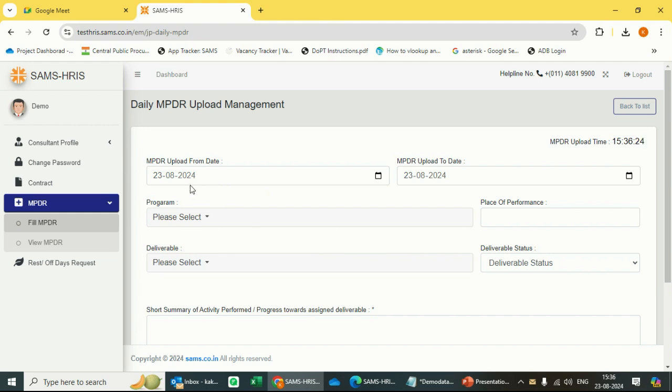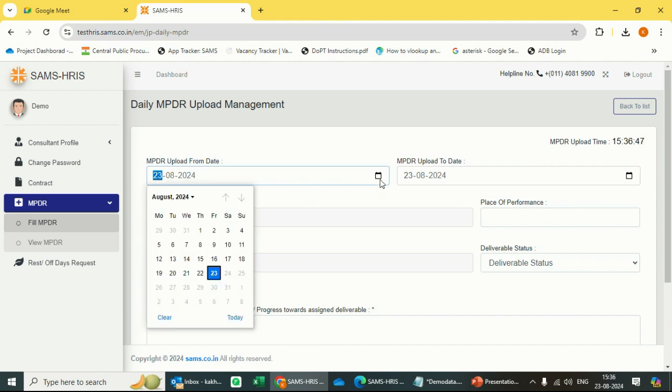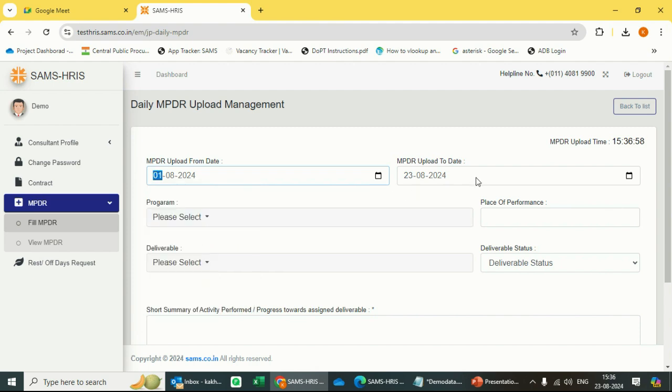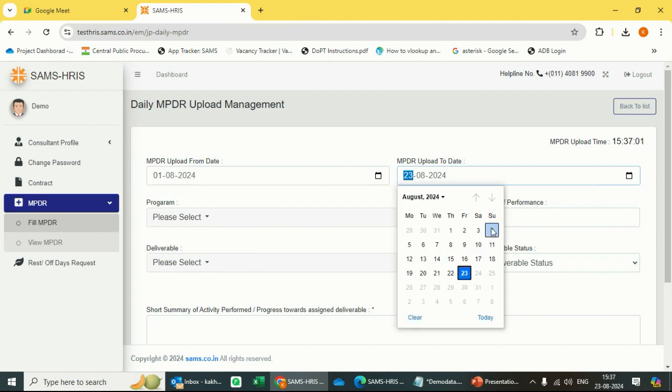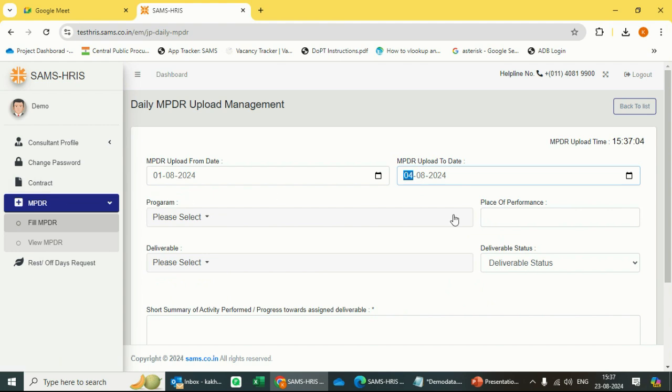Here you need to select the date for which you are providing the details. There is the option of selecting a single date, and if you want to provide the deliverables details for a date range, you can provide the date range as well. So say, for example, you have to fill the details of your deliverables for 4 days starting from 1st August to 4th August. You need to select the range.